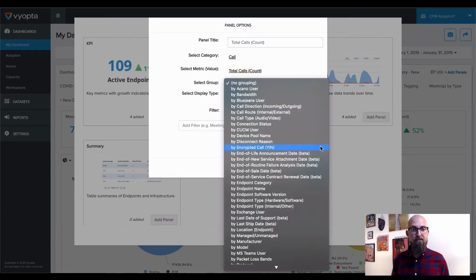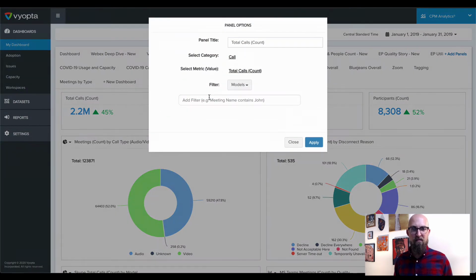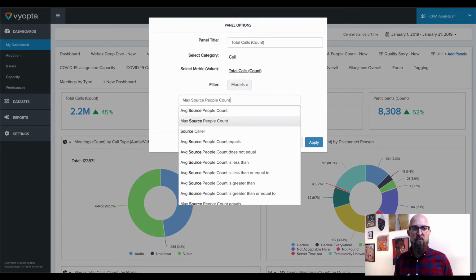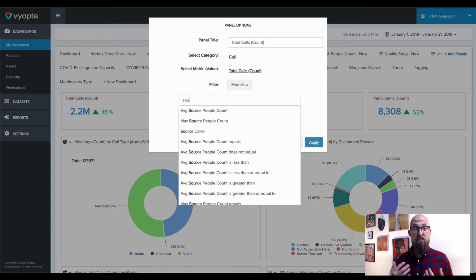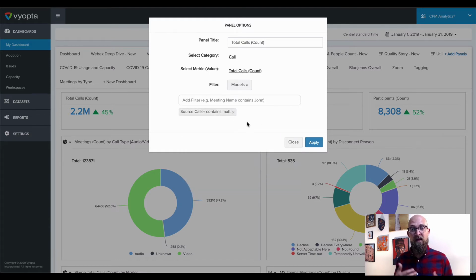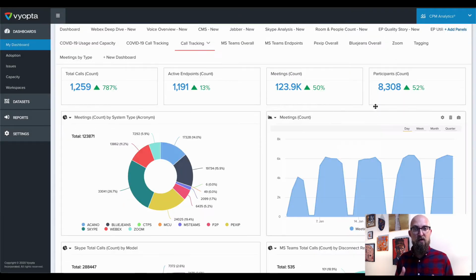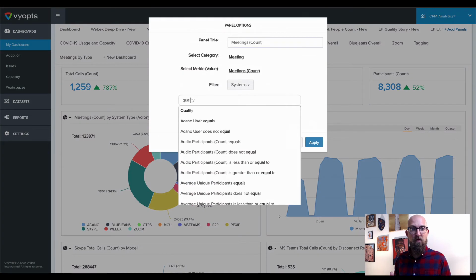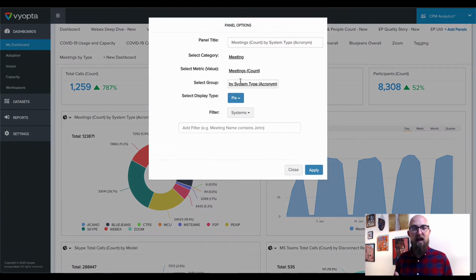Let's take a look. Of course, calls and meetings are important, but it doesn't stop there. How about seeing just the calls from a specific number or user, perhaps creating a VIP list of users, devices, or sites? It's all easy with a simple filter added to any panel. How about adjusting basic panels to show me calls or meetings that have bad quality? Or quickly understanding how many point-to-point calls are happening versus meetings?